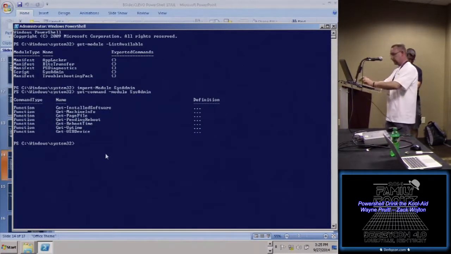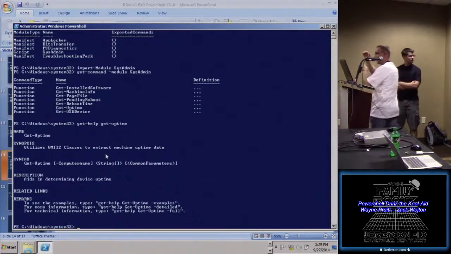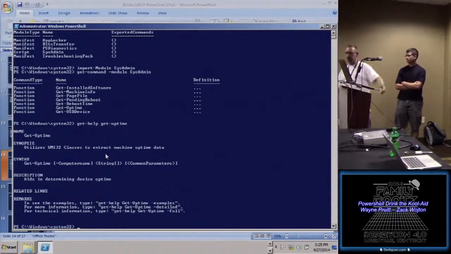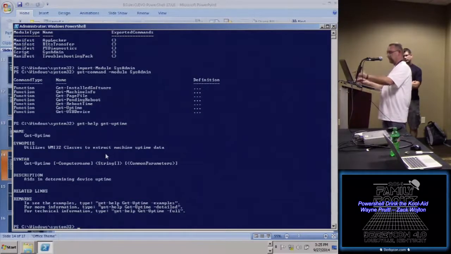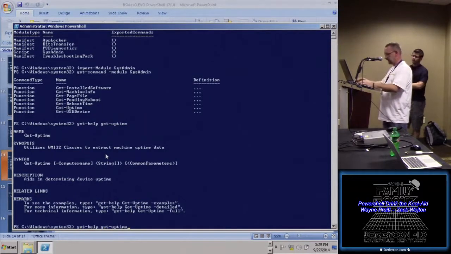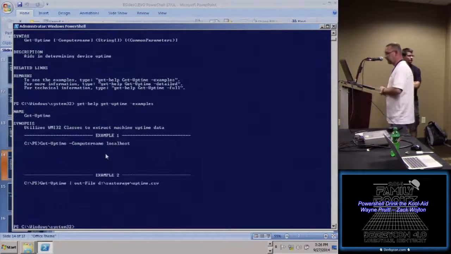So, like I showed you before, if we do Get-Help on Get-Uptime, there's that code, that comment block is right there. There's your help. Now, I didn't do anything except put some examples in, right? So now if I do the same thing with -Examples, bam, there's my examples.